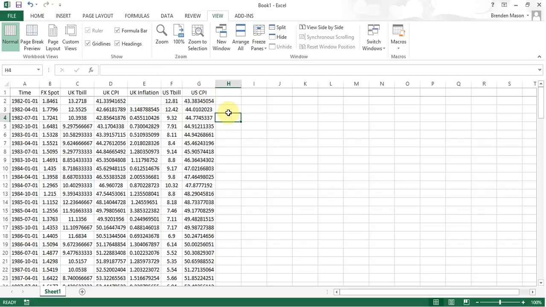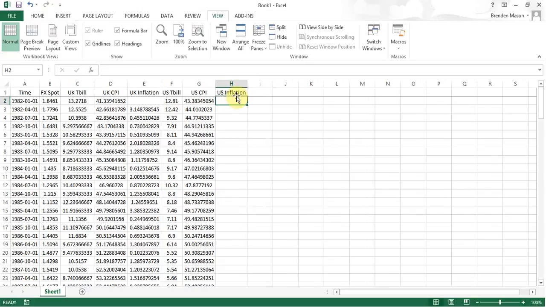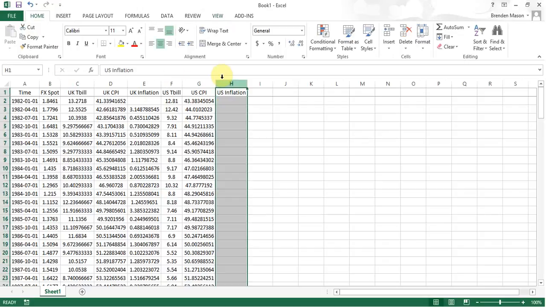Let's do the same thing for the US. Let's calculate US inflation. See, it doesn't fit here. We'll just double click this and it makes it fit. Okay, so let's do the same thing.